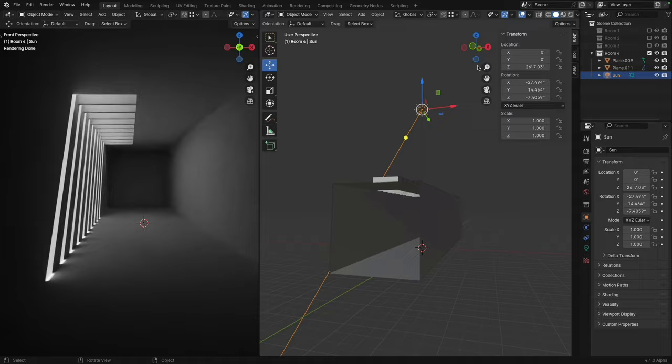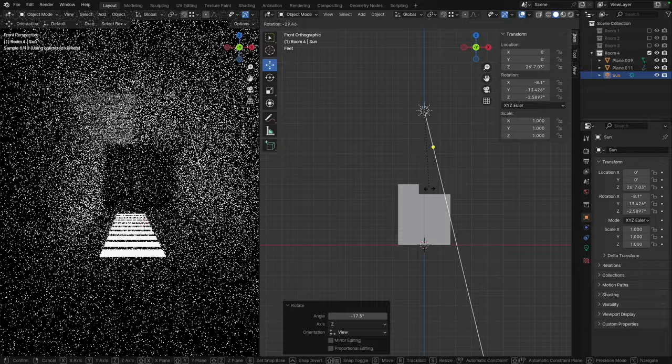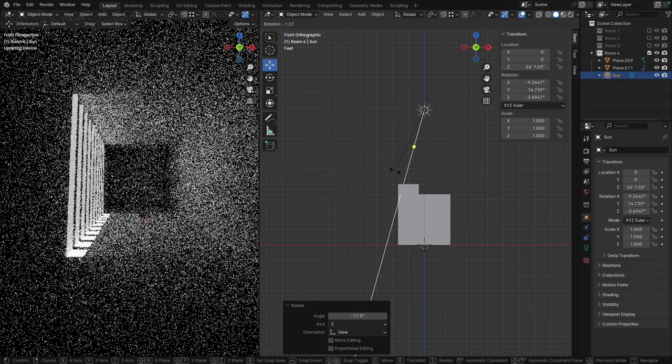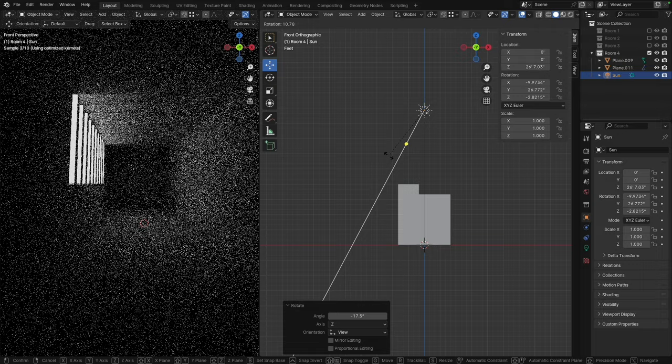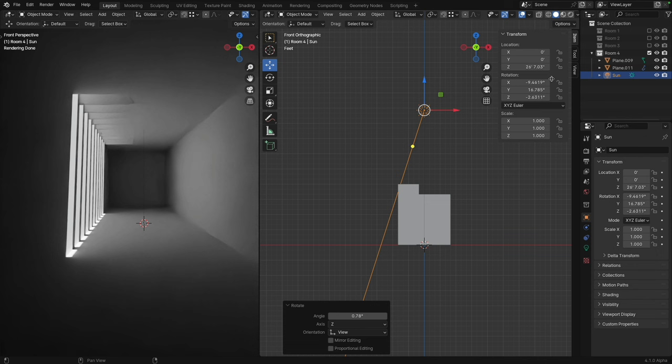So now if we play with the sun, we can just really create interesting effects, how during the day light actually would come into the space. And also we can create quite interesting looking designs. Wonderful. Room number 4 is done.